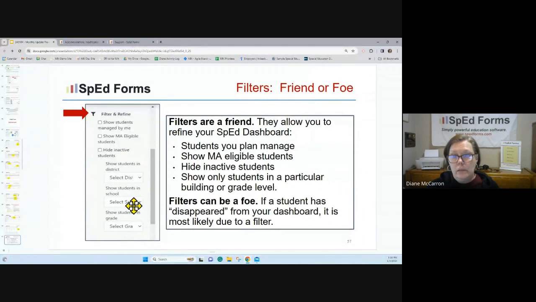It was great. And then you come back, and you open up SPED forms, and you look at your dashboard and you think, I'm missing part of my kids. And then Andrea or Tanya or somebody gets one of those panicked phone calls saying, you lost my kids. Trust us. We didn't. We've never lost your kids. We don't lose your kids. It's a filter. Go check your filters. This happens every year over summer, every year over extended breaks. No need to worry about it. It happens, but check those filters.